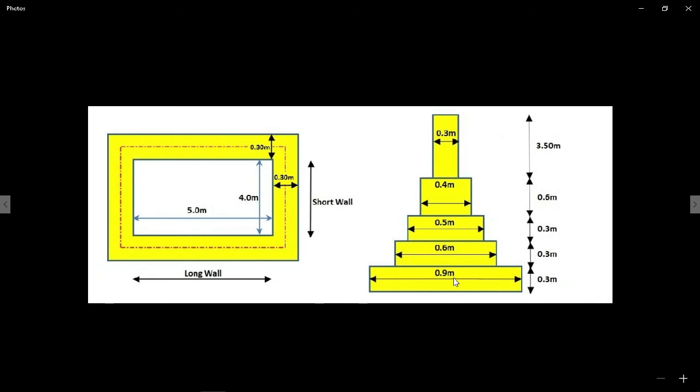So here we have to do concreting up to this level, 0.3 meter. We have to do concreting up to the depth of 0.3 meter from here to here, and the breadth of 0.9 meter. Here we will do concreting. So let me calculate the concreting required for the long wall and the short wall. As we know, we have two long walls and two short walls.